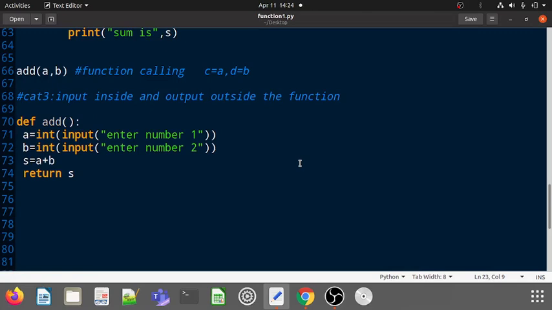Hello everyone. So last class where we stopped, it was the third category. The third category is about input you are taking inside the function and output you are providing outside the function, right? So here input you are taking inside the function, so you will call your input function inside the function, then you will do processing like S is calculated, and after that output you are supposed to give outside the function. So what will you do? Your function will return the value. It will not print the output, simply it will return that particular result.